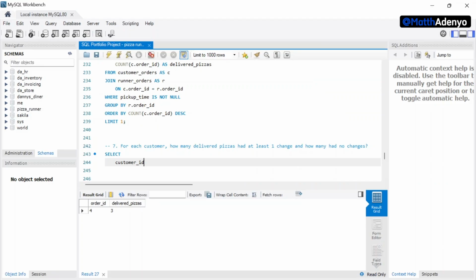But how do we count this particular one? We can count using case where we will sum up. So we are going to sum up all those with null value for both the extras and exclusion to have no change. Once there is a null value, it means they have no change, and those with not null have change. So let's look at the first one, and the first one we look at, we are looking at counts.